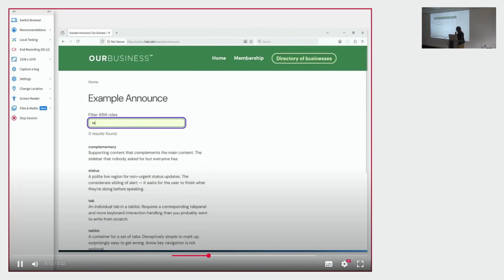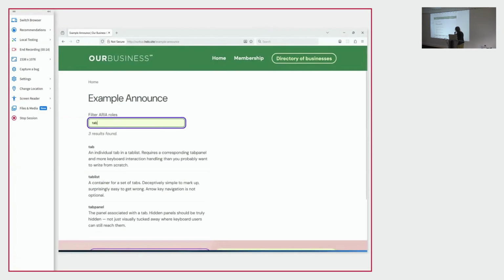T. A. 5 results found. B. 3 results found. Thrilling. Yeah, so we typed in, it read out the letters I was typing, and then it would, after a pause, it would say 5 results found, 3 results found.